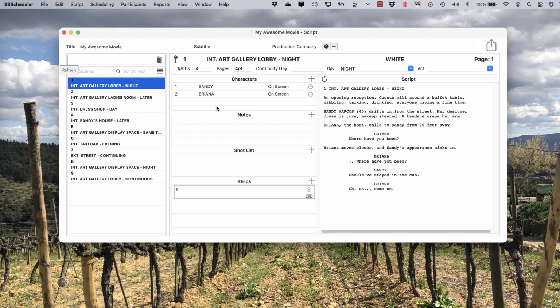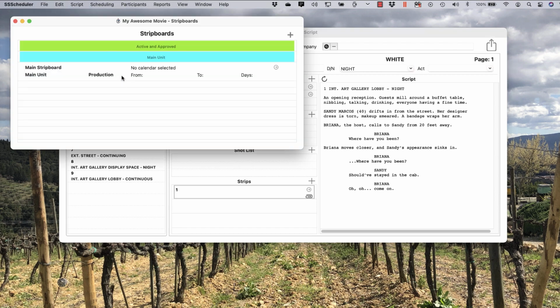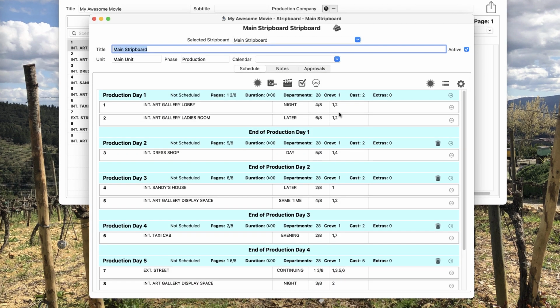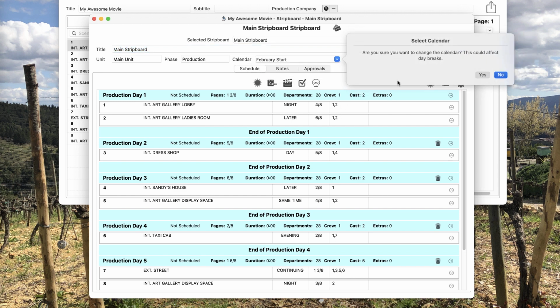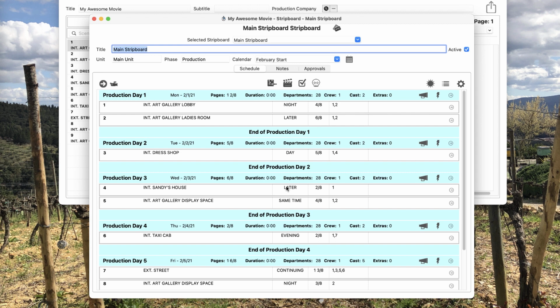Now let's apply a calendar to a stripboard. I'll click the Scheduling menu, then Stripboards, and double-click on our main stripboard. To apply a calendar to a stripboard, I just select it from the drop-down. I'll verify that I want to apply the calendar. Now let's take a look at what happened.